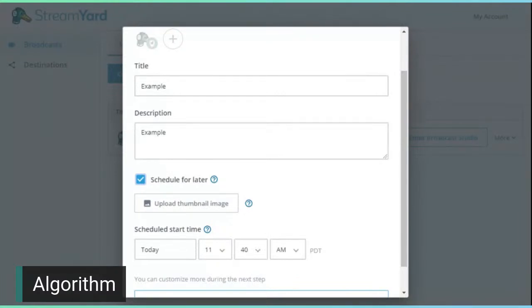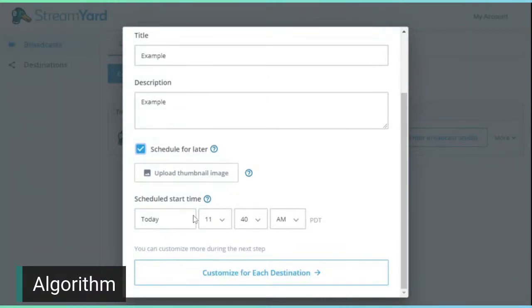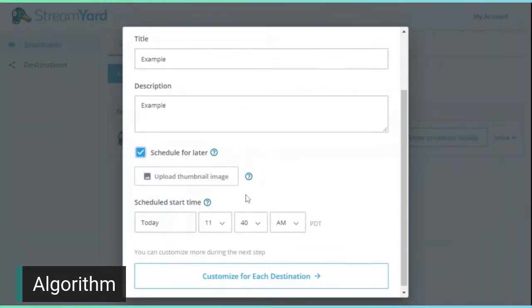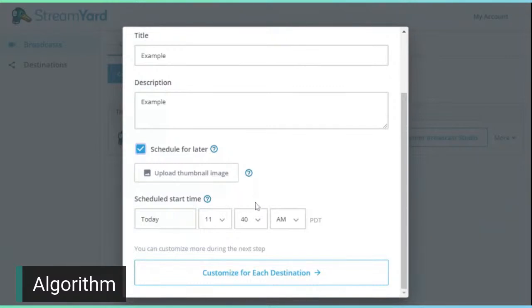So I'll select the schedule for later option. I'm just going to leave the time as is, but obviously you'll want to choose the correct time. And then you'll see this option that says customize for each destination.